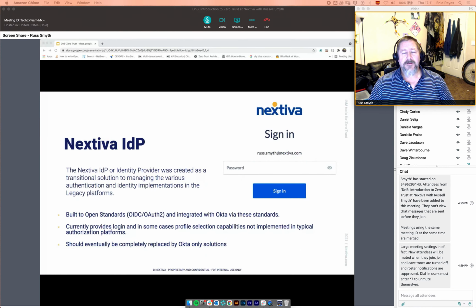The next piece is the Nextiva IDP. The Nextiva IDP is essentially the login page, is kind of how you can look at it. But what the Nextiva IDP is, it's the way we've gathered together our multiple sources of user identity into what looks to Okta like a single source of user identity, and provides a consistent single way to access these things. It is built to open standards. While limited, it is an implementation of OIDC and OAuth 2, following the standards for the pieces that are necessary for the integration.